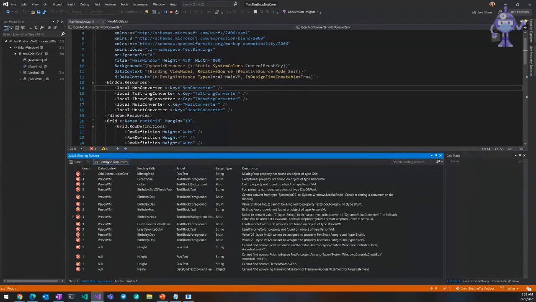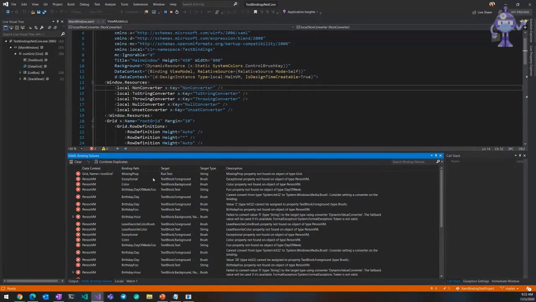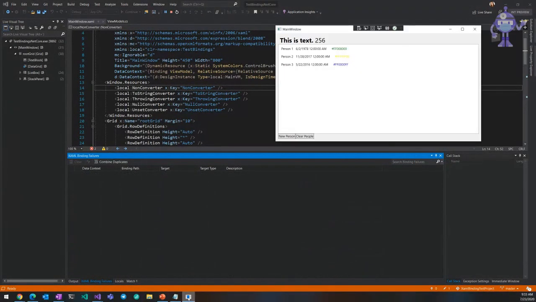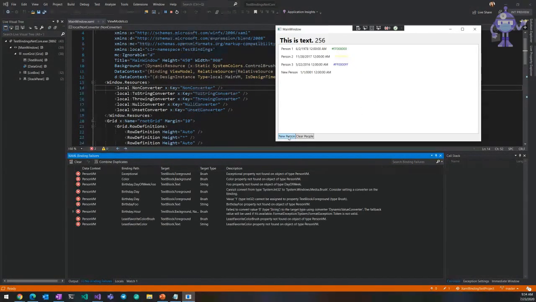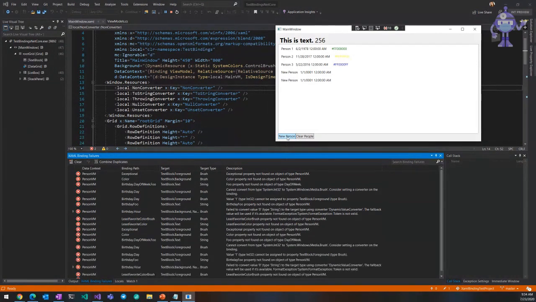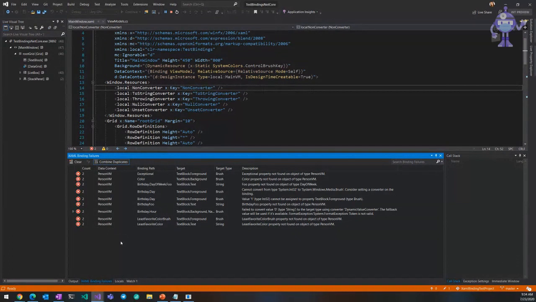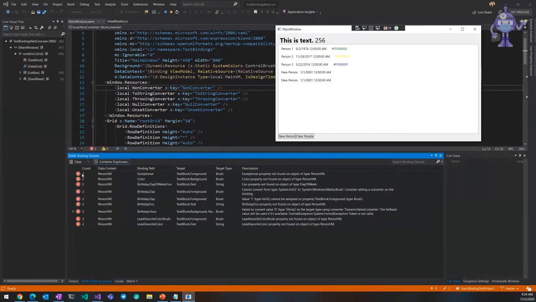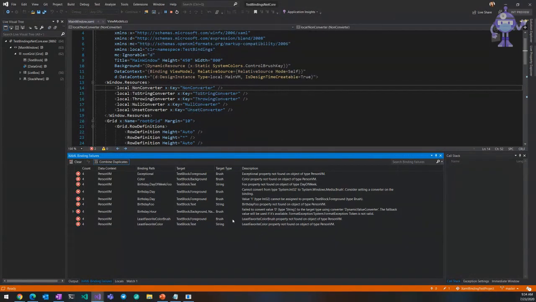An extremely useful thing for me, at least here, is combine duplicates. Because once I got errors, let me clear and do it again. So I'll add a person. I got some errors. I add another person. I got more errors. I want to know how many unique errors I have. I can combine, and that's how many. And this number tells me how many times this error has happened. So once I add more, the increment increases. I love that. That's a great feature.